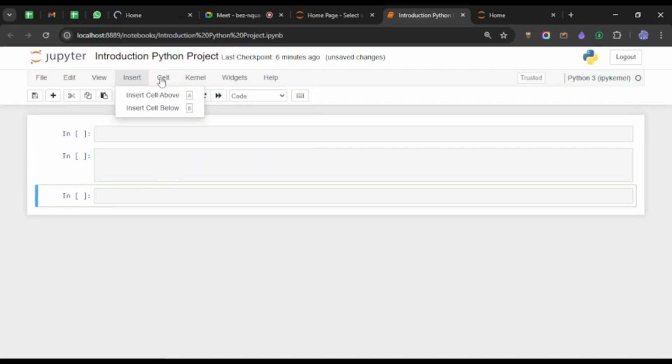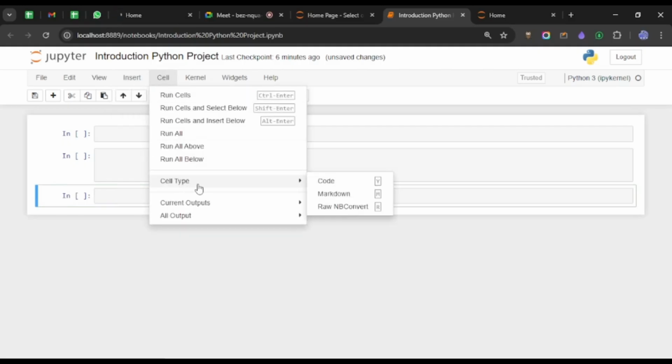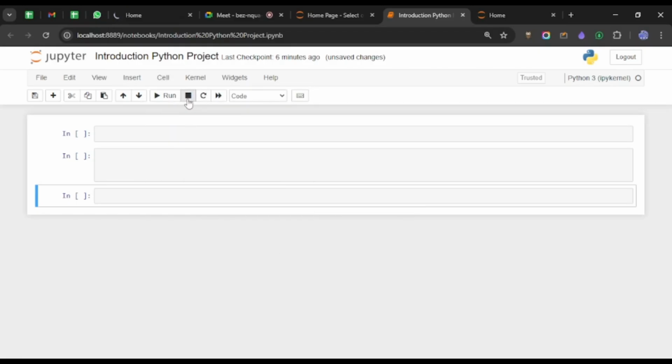Okay, so then we have cell type. We have different cell types. We have markdown, code, and raw. I'm going to talk about this shortly. Then you have current outputs, toggle scrolling and clear. Then you have all outputs, toggle scrolling and clear. Then you have the kernel. Let me close this.